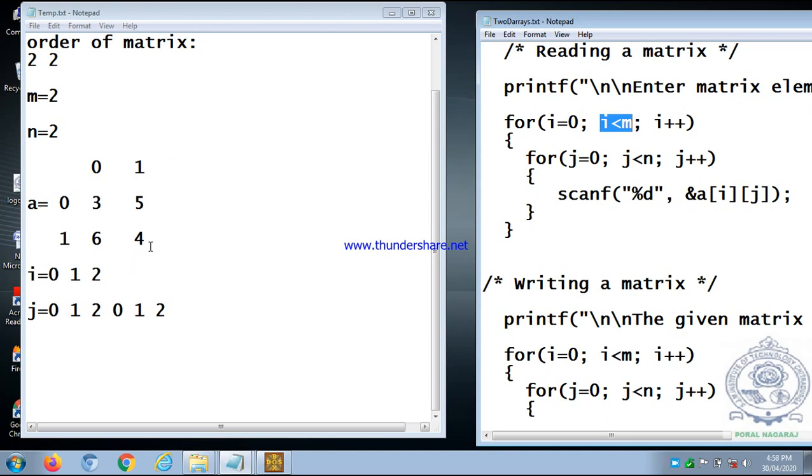So this is how the typed input values 3 5 6 4 are stored into array A, or matrix A. Don't get confused, right? The first 0 and 1 are row numbers, and the second 0 and 1 are column numbers. This is what is called reading a matrix. Now writing a matrix, what happens? Let us see writing a matrix.